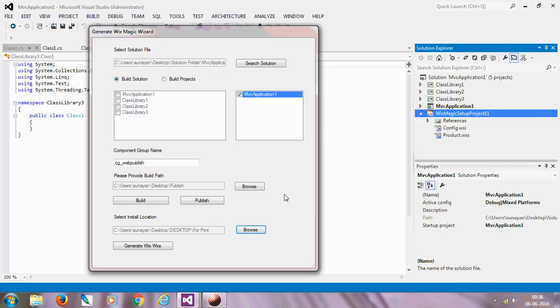So this location will be introduced in the for print location. Whenever you are installing, you can change the path while installing, but this is the path we are giving so that we can install it in a particular location. So after I have given all the inputs, I will just click on generate WiX.